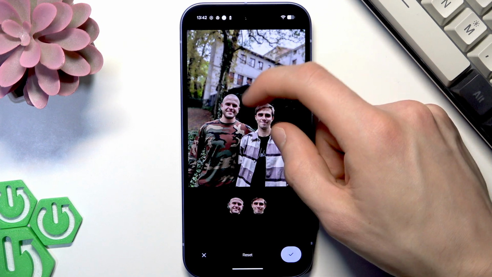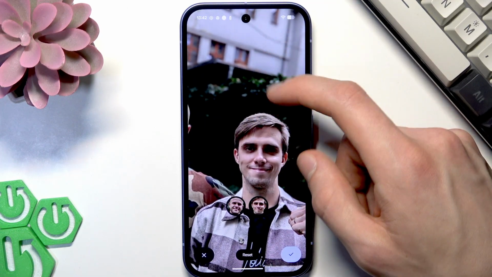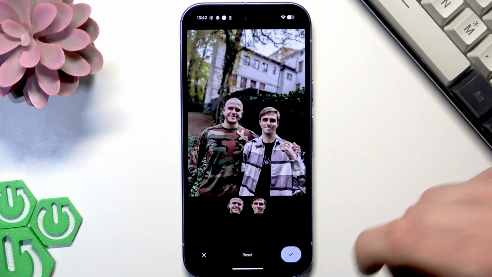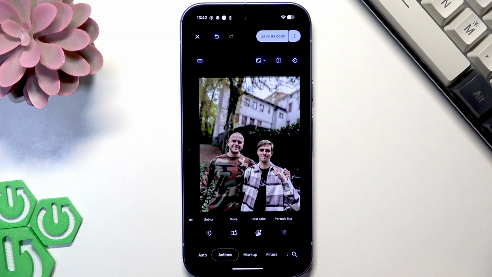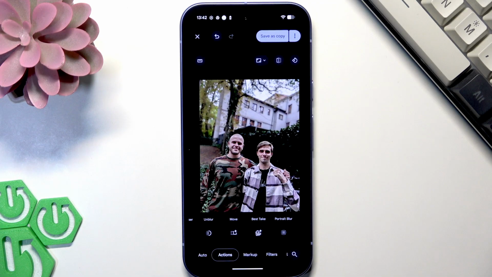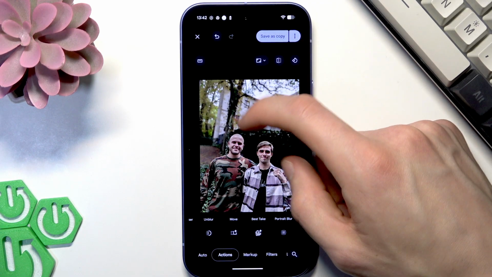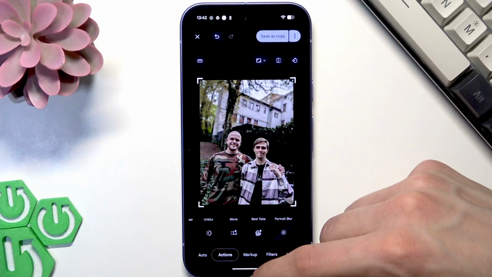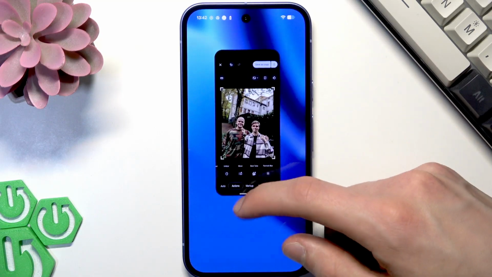And as you can see, it simply replaced the face of one of the participants in this photo to make it look better. Now if you tap OK, we'll be able to save this photo as a copy in our album. And that's basically how you do it.